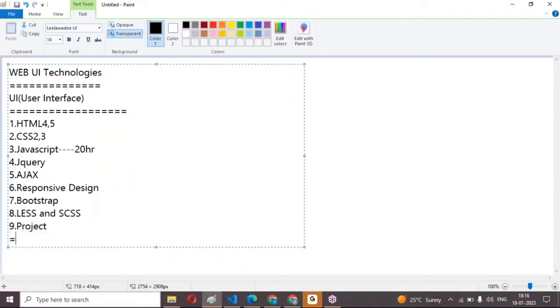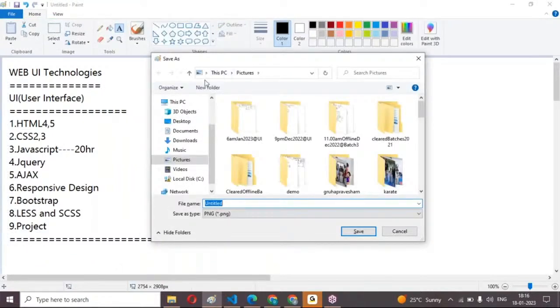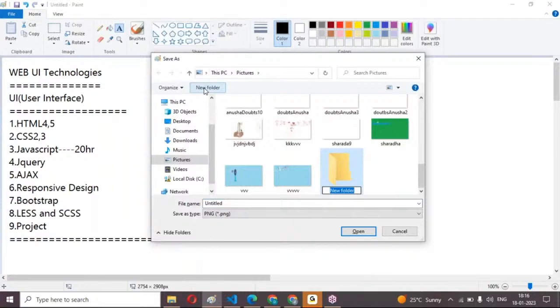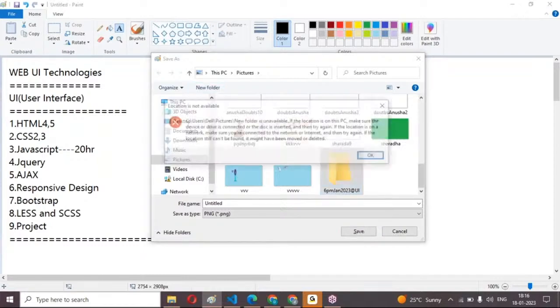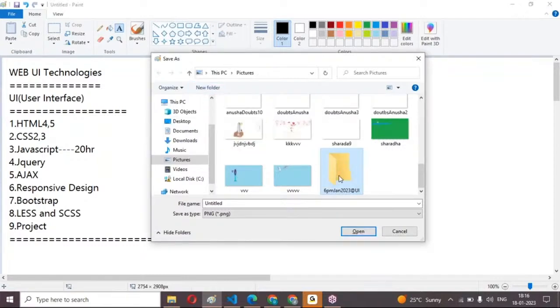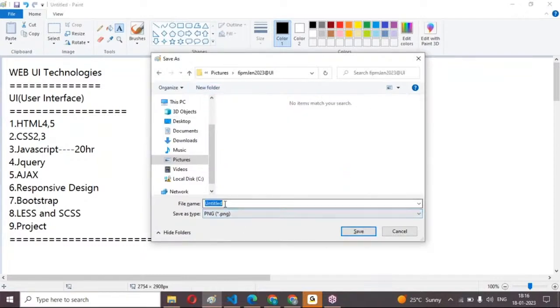Generally I'll cover all these topics in our web UI programming. I'm going to cover them in the next 40-45 hours of sessions. To cover this content I'll take 40-45 hours of sessions.